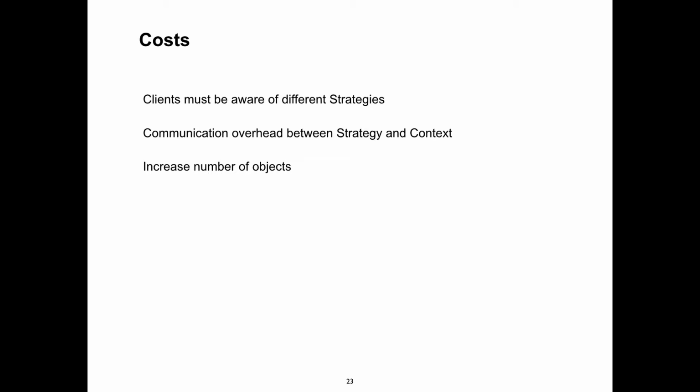Yeah, so the clients have to know about the different strategies, right? When I create my GUI interface with Swing, I have to know there's a flow layout and a bag layout and a list layout, and I have to figure out which one I want to use. I have to know about it. And then you have to figure out how the strategy and context interact. The strategy needs the data and has to do some work, and then has to let the context know the result somehow, right? And what that means depends upon what the strategy is doing and what the context needs, right?